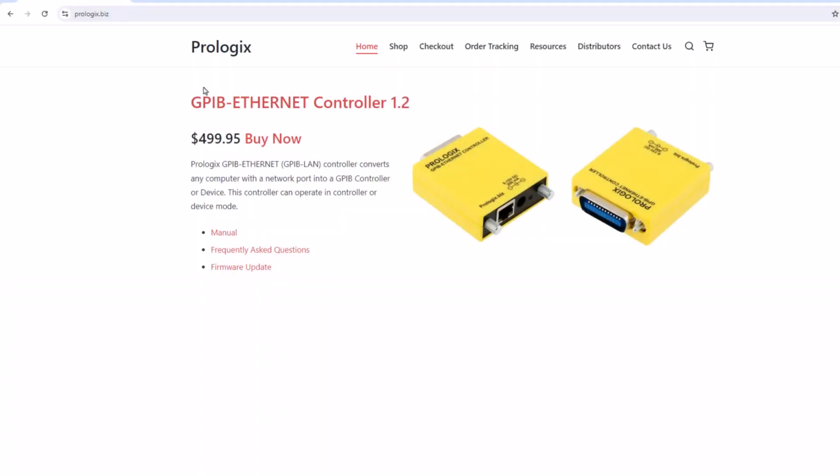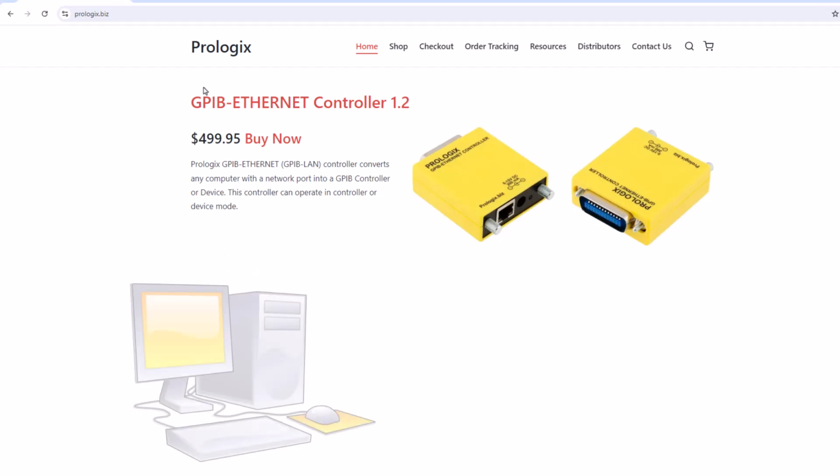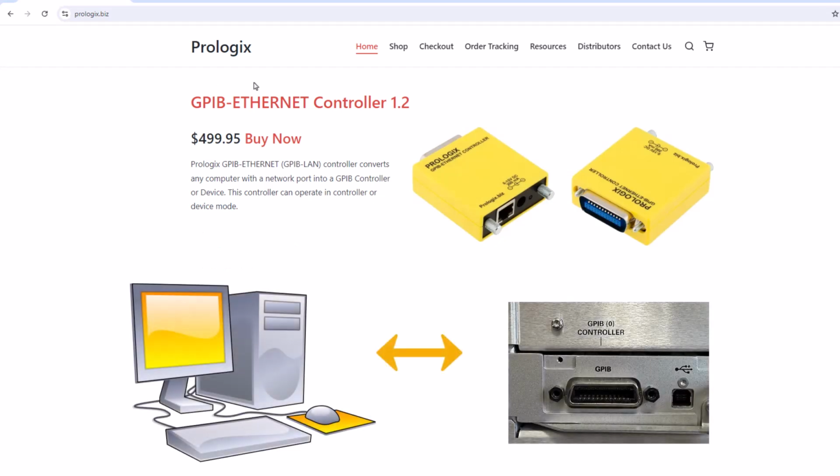In this video, we will illustrate how to use a GPIB to Ethernet controller to interface a PC with the GPIB port of an instrument. There are several ways to do this. This is just our approach, which we find quite stable and less prone to malfunctions.